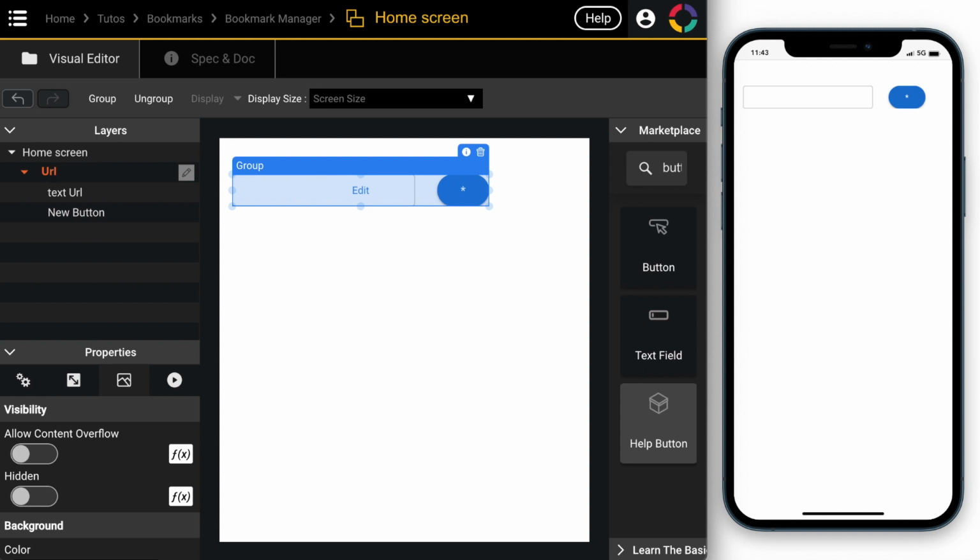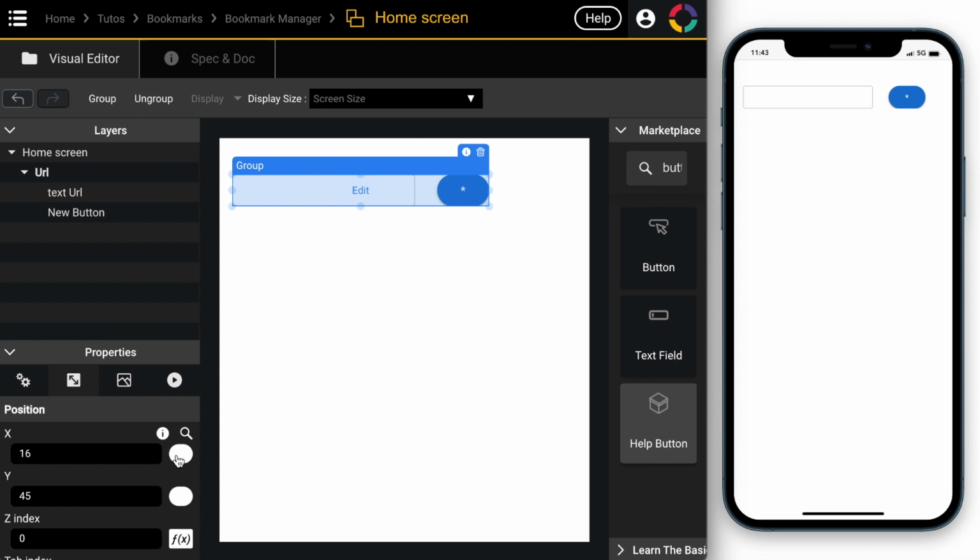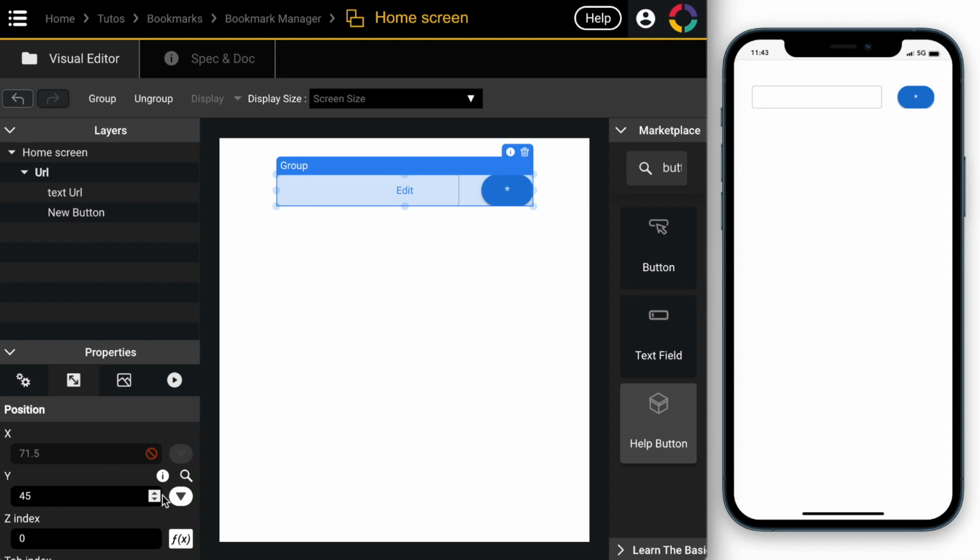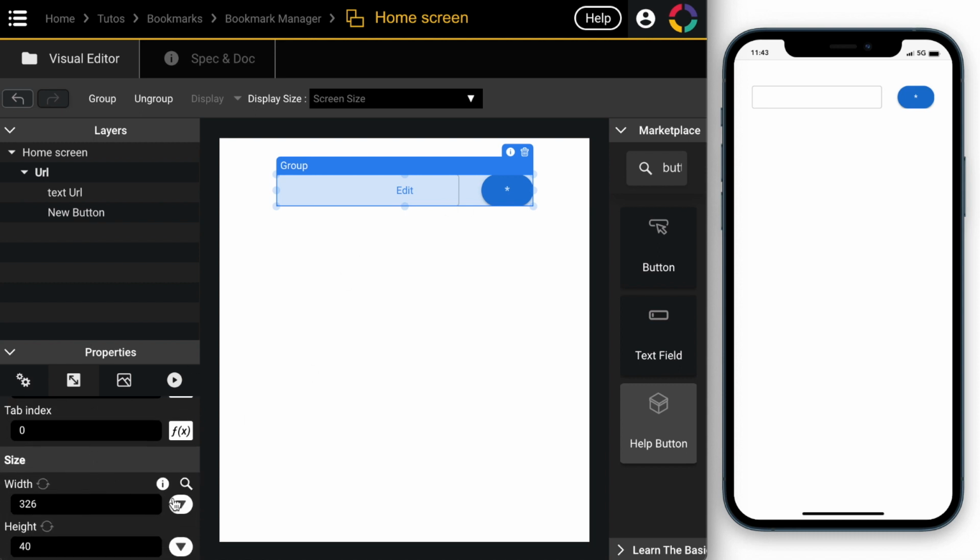And that's the URL group. Yes. Great. And here we see that, as mentioned earlier, we are going to center that group. Great. So it looks good. Okay. And we are going to make the group fill the entire width of the screen. Great.